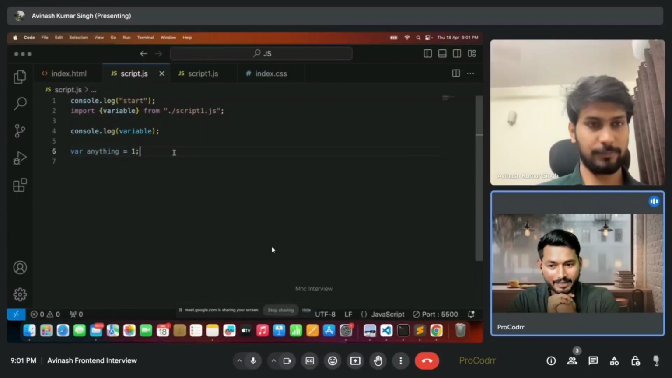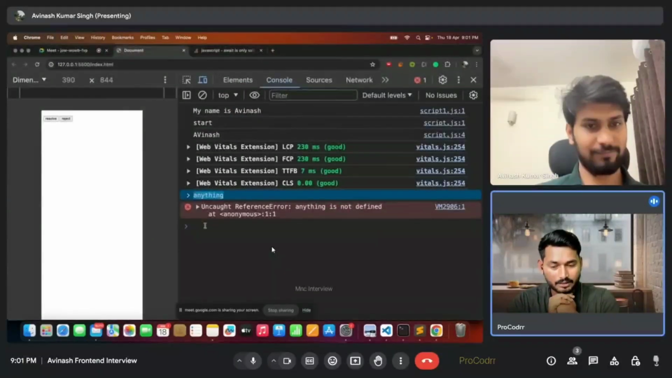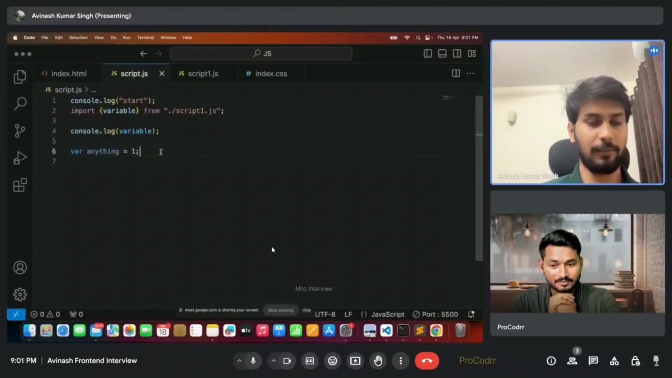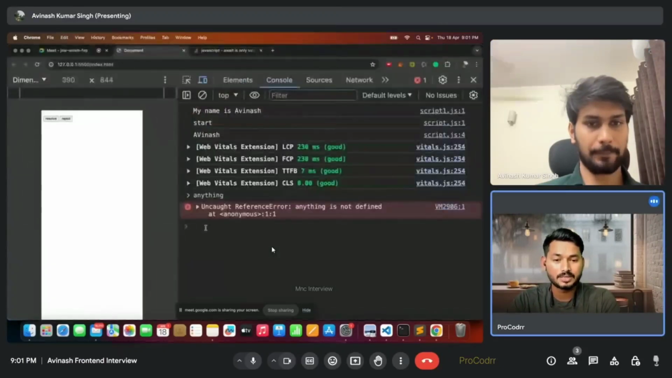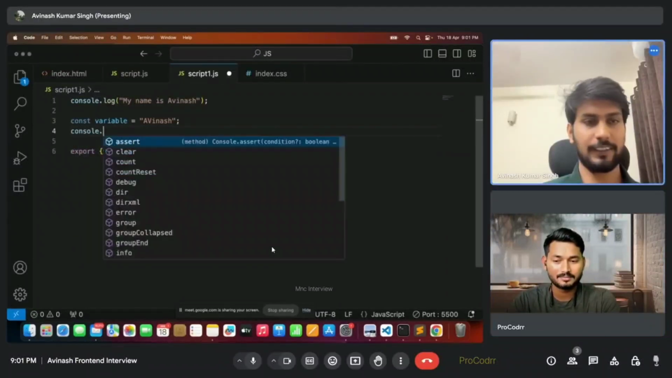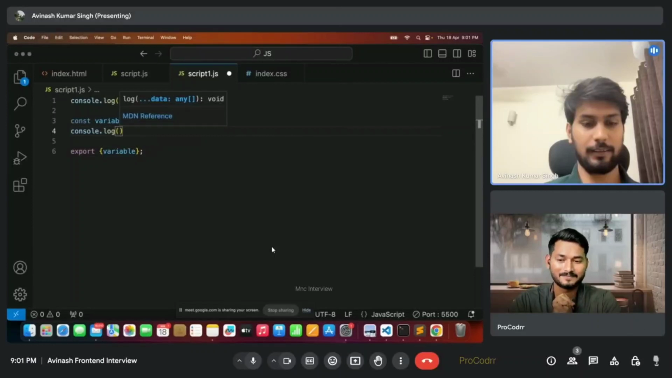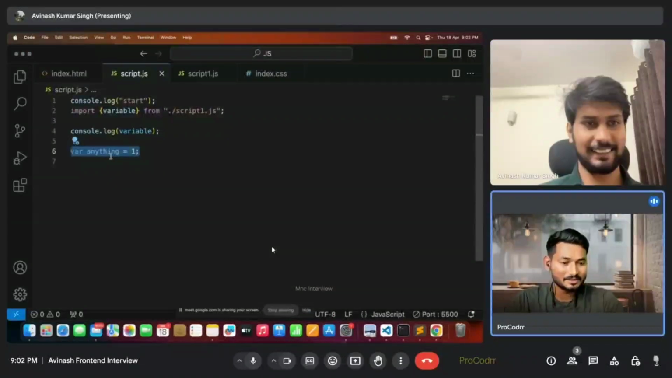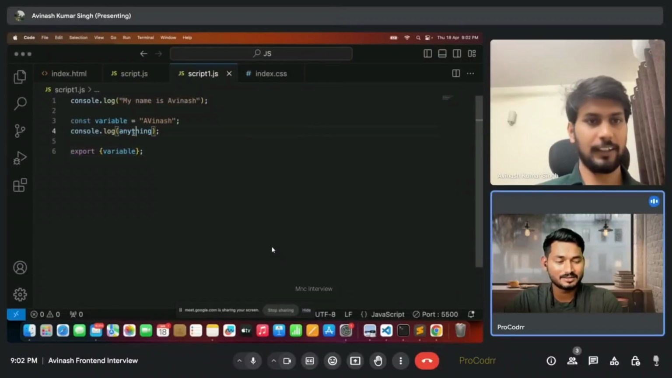If it is global, we can access it from anywhere, like other files also. So you should be able to access it from script one also. You can try console log anything. It is not global, as we have seen here, right? Yeah, it is not. So this is not global. Why is it not global?